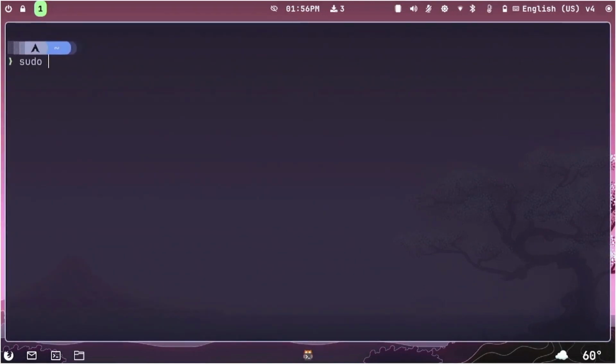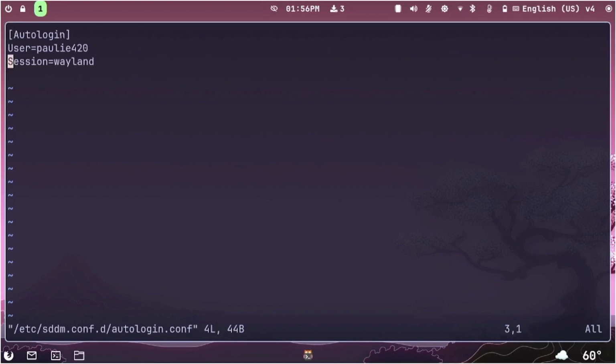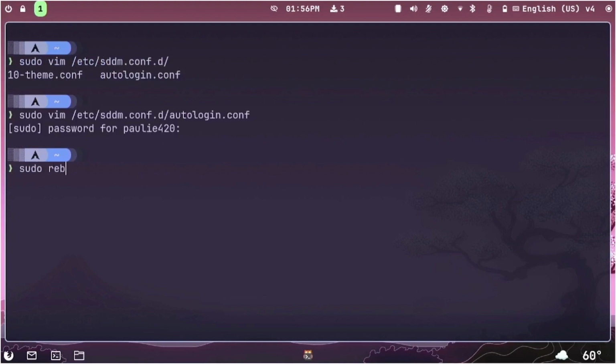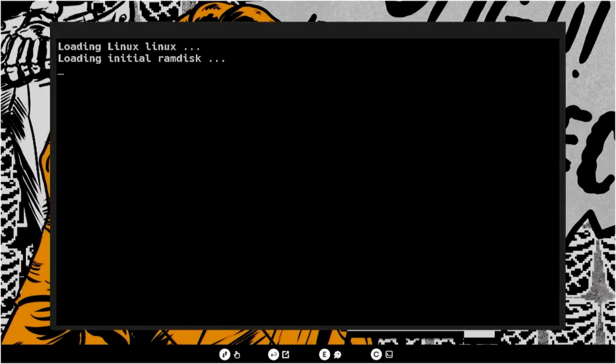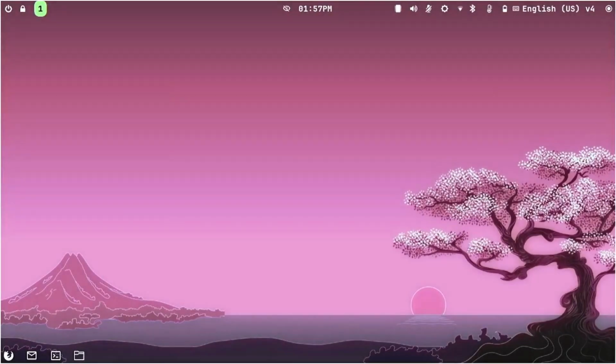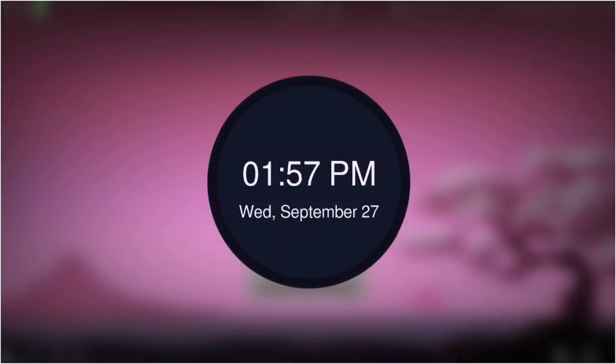If we do a sudo vim etc autologin.conf, we're not logging into Wayland. We're logging into Hyprland. Is that right? Yeah, Hyprland. All right, a reboot real quick. So I think just having this password here is plenty enough security for the first time we log in. If we walk away from our computer, you just push Super L and it locks. So you know somebody would need a password.